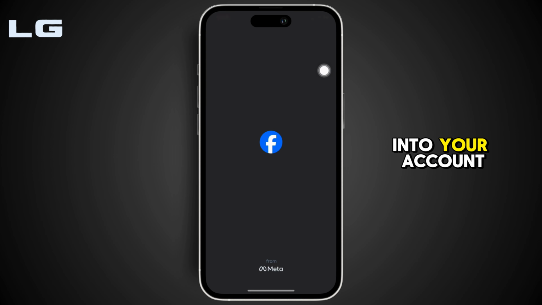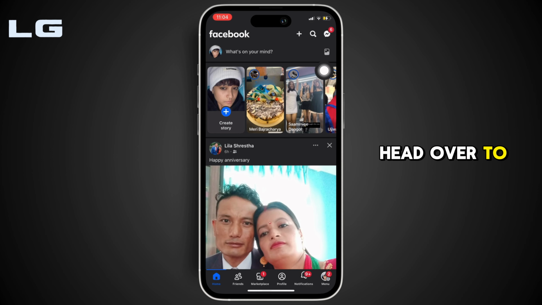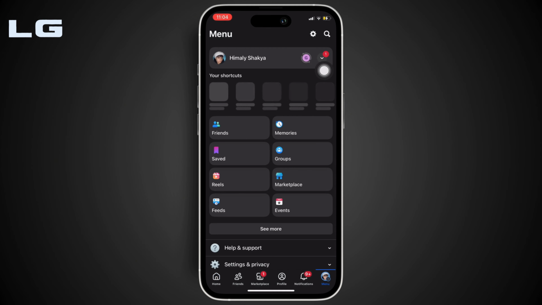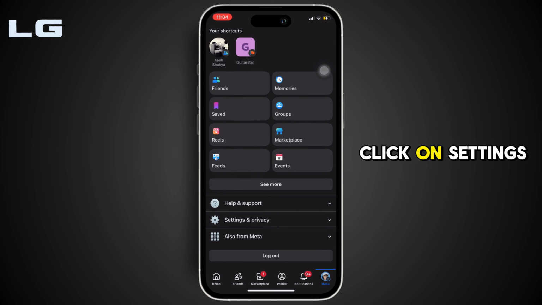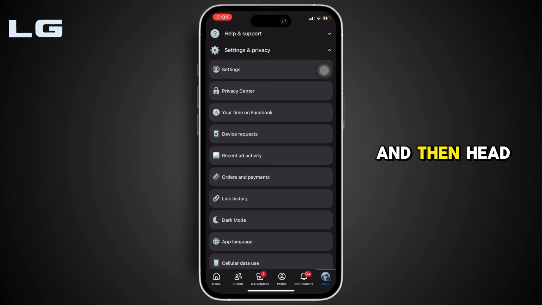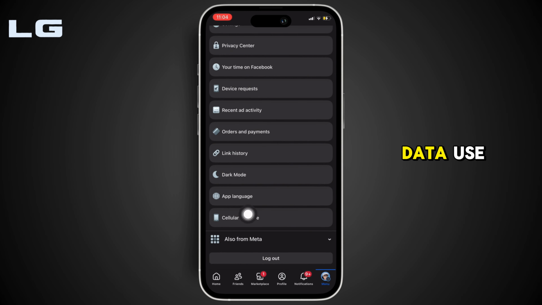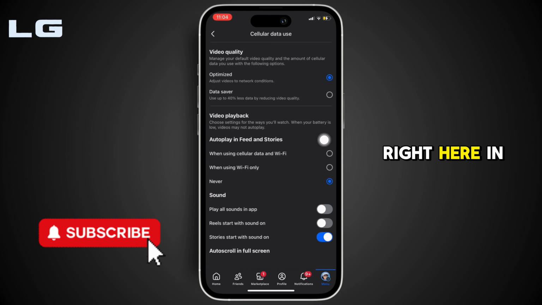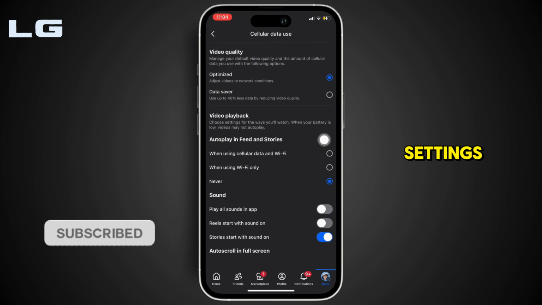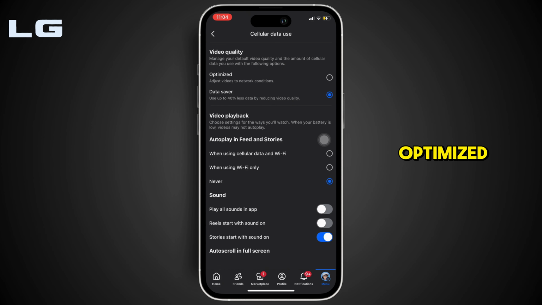Make sure you are logged into your account. Head over to menu at the bottom right corner. Scroll down and click on Settings and Privacy, and then head over to Cellular Data Use right here. In this page, you have to make sure that the settings of video quality is set to optimized.